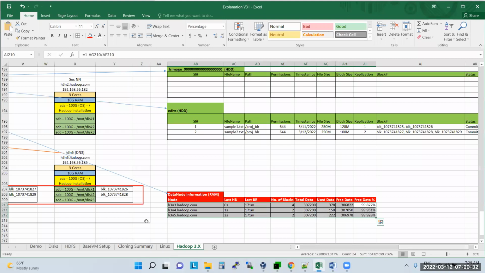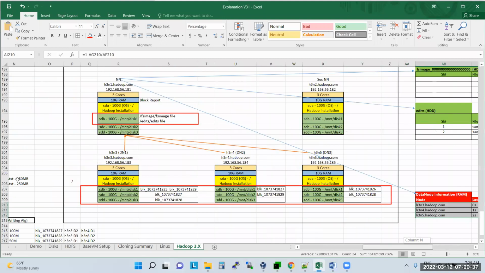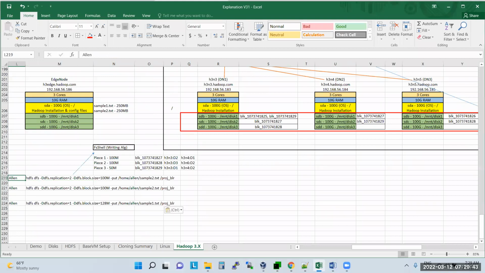Yes, sir. Now I hope you are understanding what the writing algorithm is. Now we will do one thing. We'll write one more file. Let Alan write one more file.